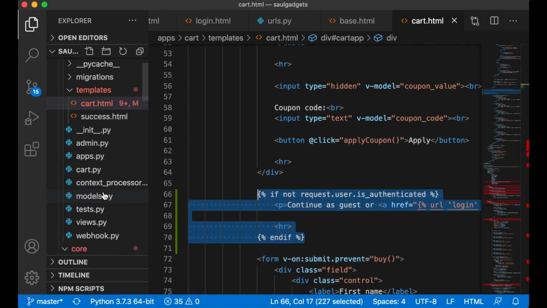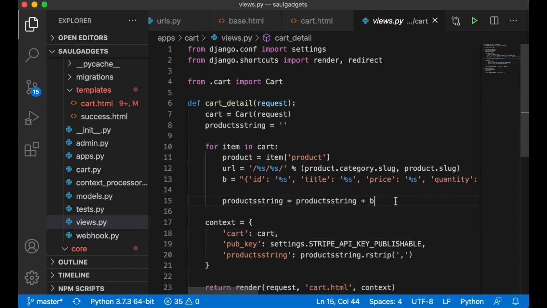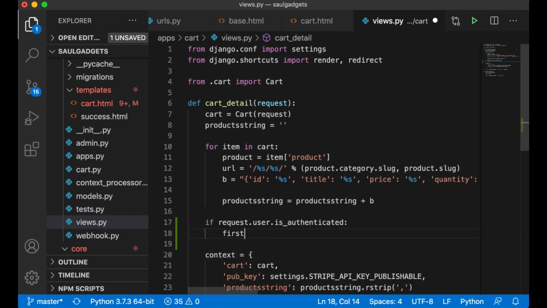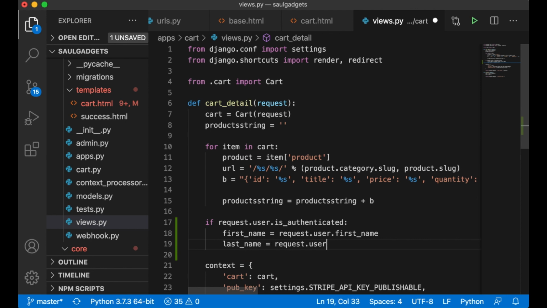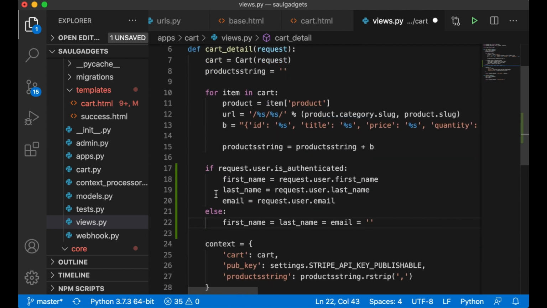We already have the first name, last name and email in the database, so I need to get this from the database. So inside views.py in the cart app, I here say if request.user is authenticated, first_name equals request.user.first_name, last_name equals this, email equals email, like that. If not, I want to set first_name equals last_name equals email equals empty. So I set all these three variables to be empty.